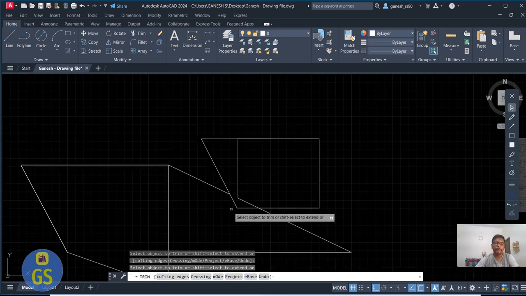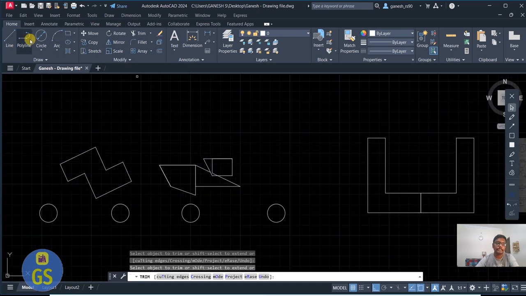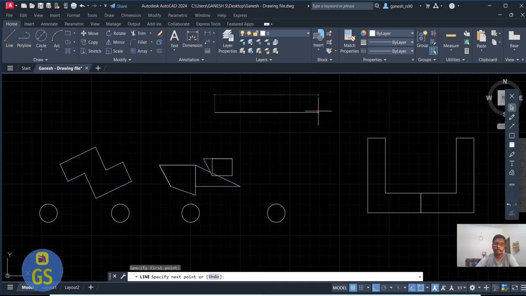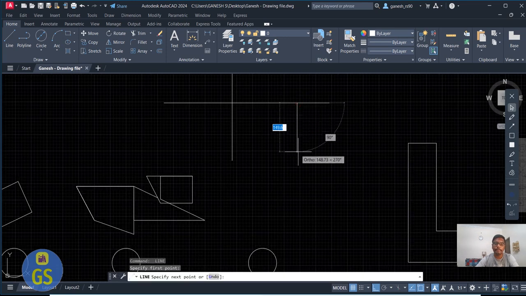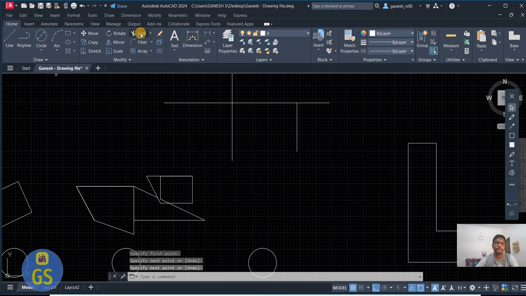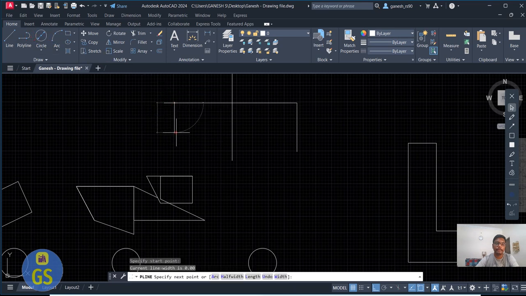But the trim command will not work for a single line object. Suppose two lines are like this. One line is here and one more line is here. Now one more line I'm adding here. Now I'm going to use trim. The trim command will work here, but in a certain case when your lines are like, I'm going to have a line like this.